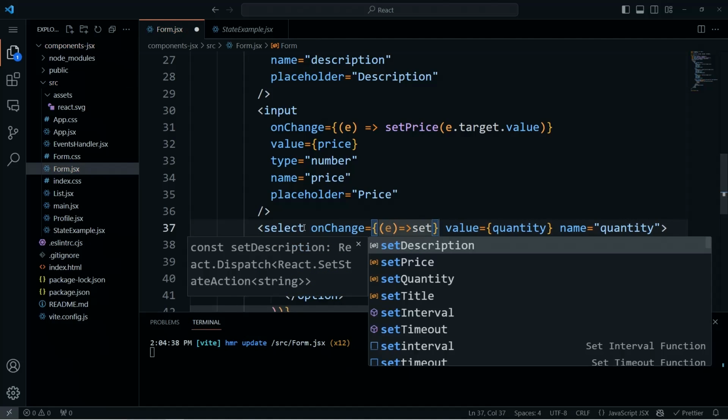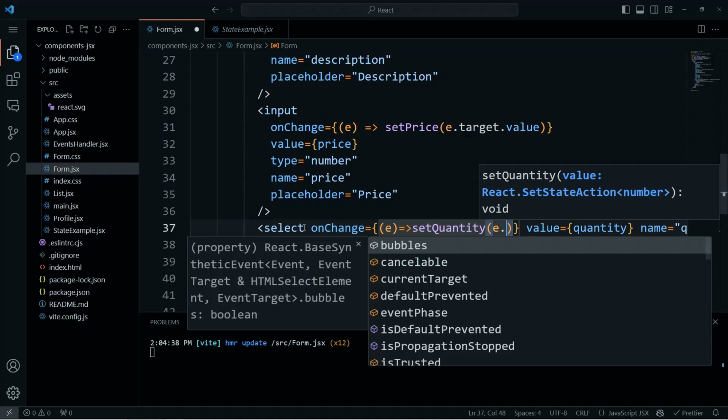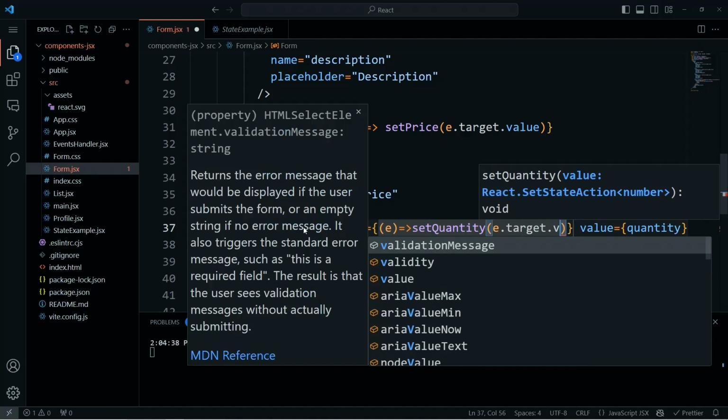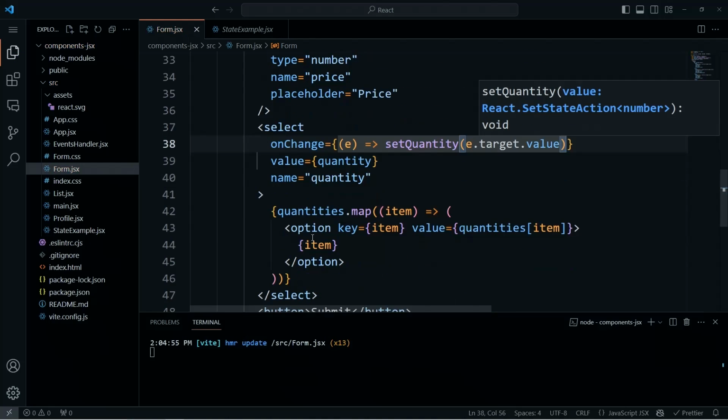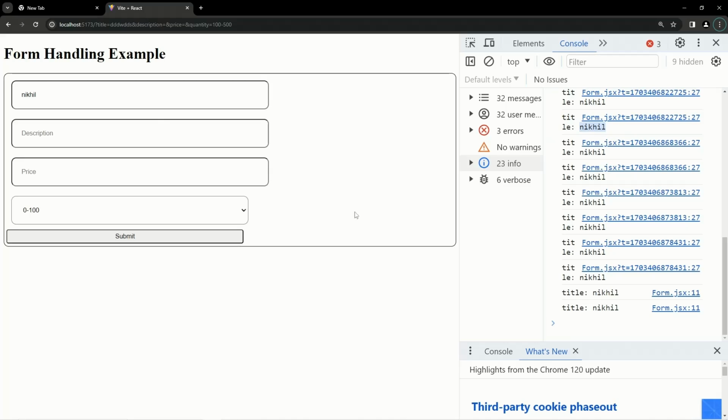We can have the set quantity, event.target.value, because here we have the value inside the numbers. So let's see what happens.